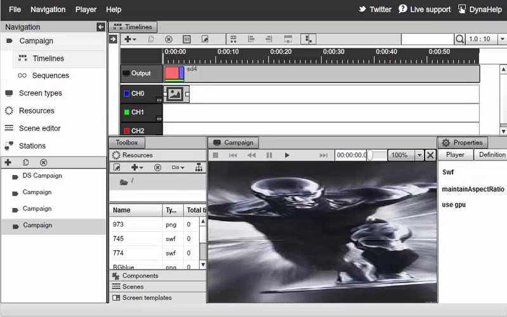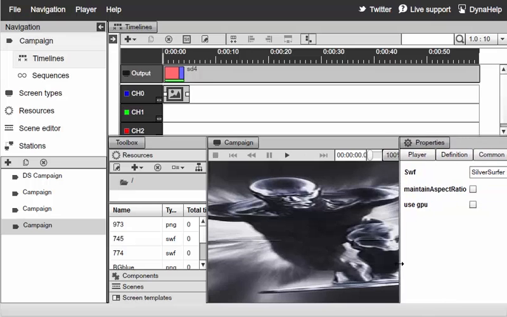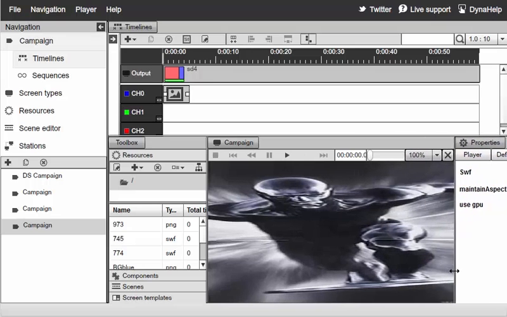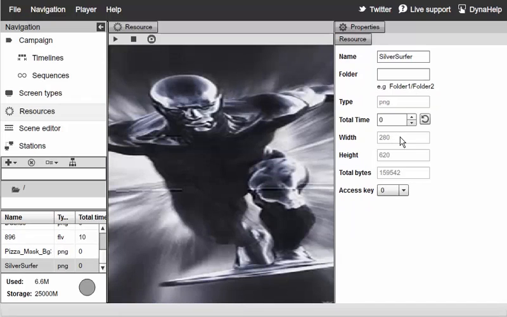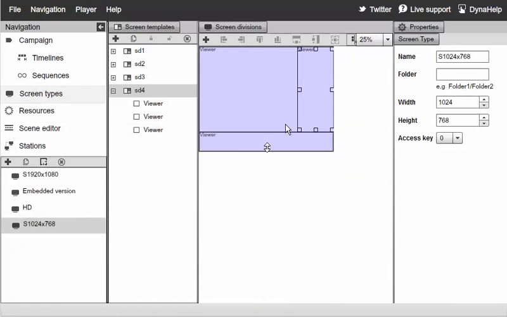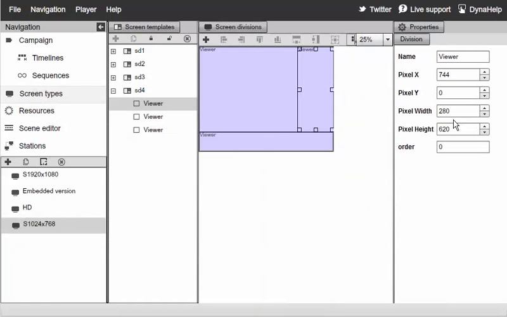Now over here it's getting skewed, and that's okay because we're just previewing it. But once this runs on our player, everything is going to look exactly to the proper perspective. Just to double check and confirm that what we did is accurate, we'll go back to resources, click on the Silver Surfer and confirm that the width and height is 280 by 620, which is correct. Then switch to screens and again select this screen division we drew. Again, this is 280 by 620. So everything is accurate now, and nothing is going to get skewed.